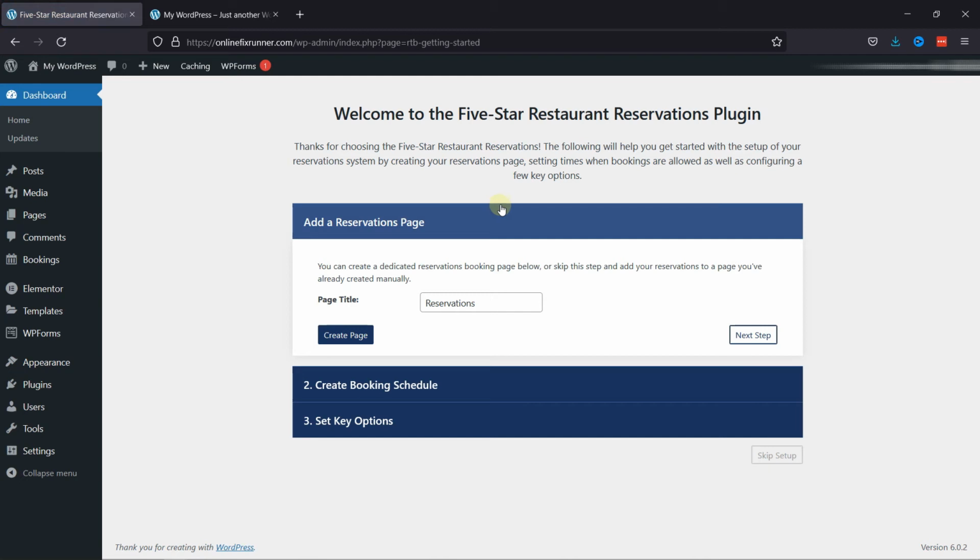Let's now configure this plugin. To set up the reservation system, you need to create a reservation page first. To do so, you can create a dedicated reservation page here by giving your page a title over here, or else you can also skip this setup and add your page that is already created. So, let me create a page by giving it a title. Name it as per your requirements. Once done, click on the Create Page button.